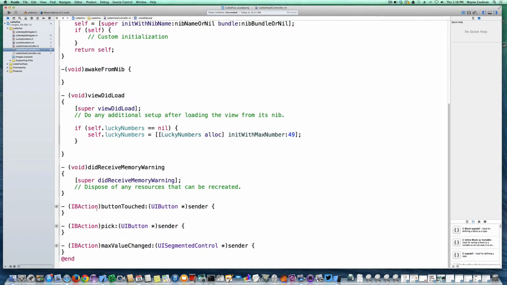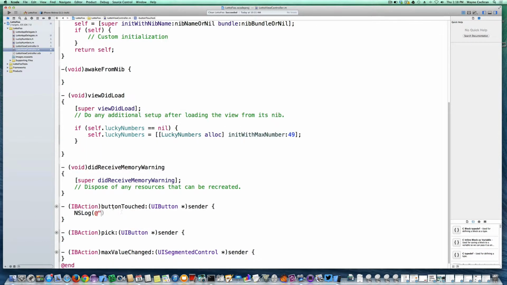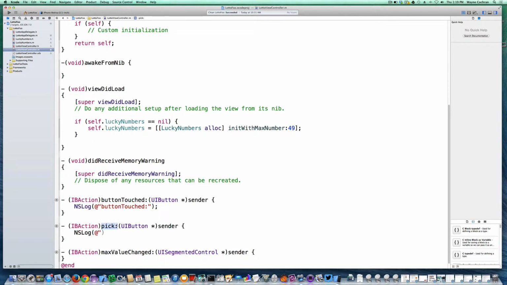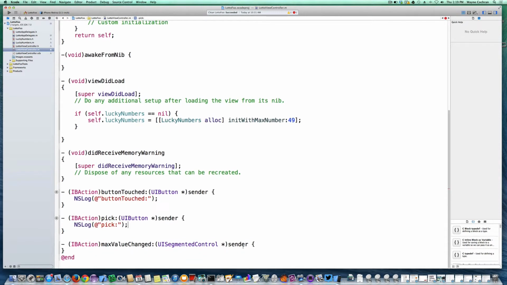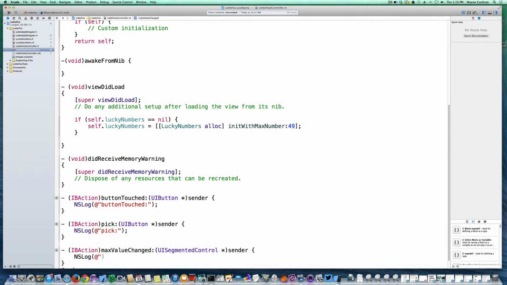Now, just to demonstrate that these methods are actually getting invoked, I'm going to add an NSLog message for each one of these, so that when these events occur, we're just going to log the fact that it occurred, and then we'll look in the console and we'll see this actually happens. So this is a good proof of concept to show that these events are indeed getting triggered. And then I'll add one more NSLog message for each of our actions. Here we go.